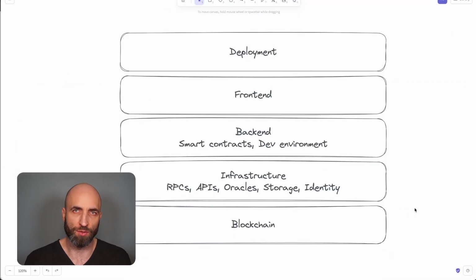Once you have a blockchain to build on, then you need to write a smart contract to put on that blockchain. So let's skip one level for now and let's go to backend. So you need to write a smart contract. For that, you need a development environment where you can write it, test it, and deploy it. Once you have the backend, then you also need to make it pretty. You need to put a frontend on top of it.